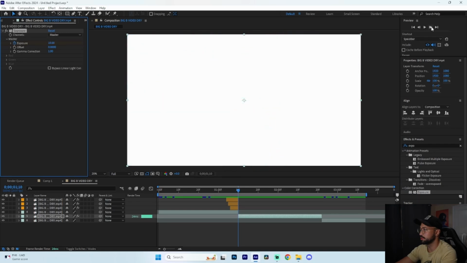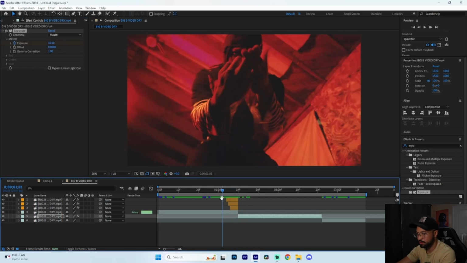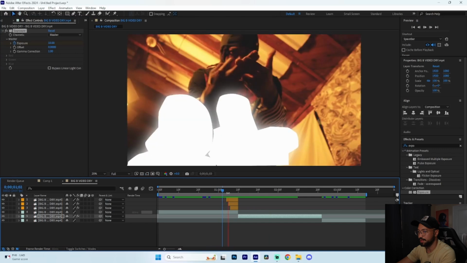We're gonna go 5 frames in. 1, 2, 3, 4, 5. Bring the exposure back down to 0. And that gives the flash effect.